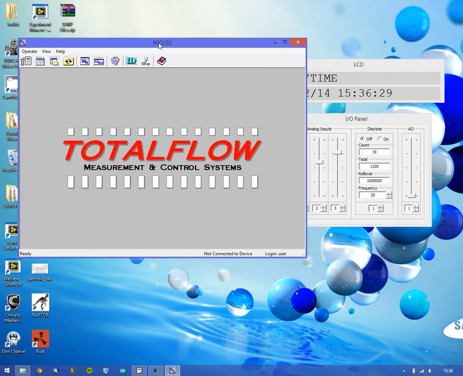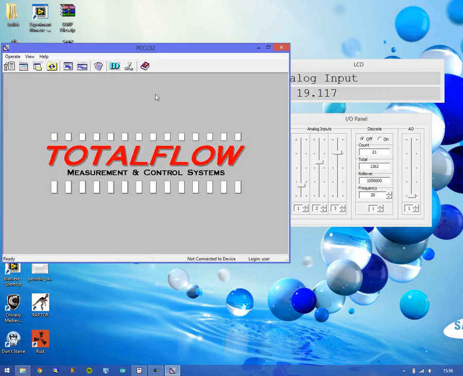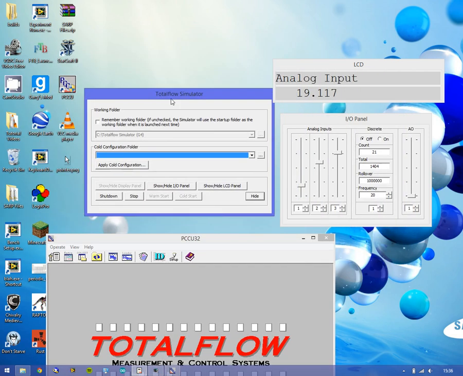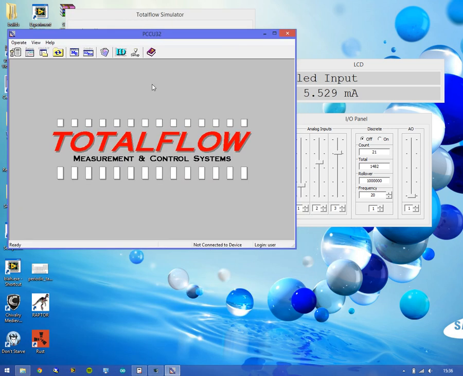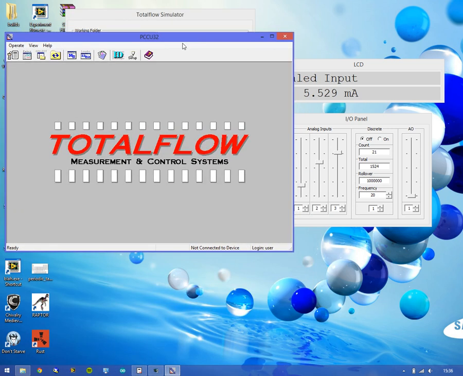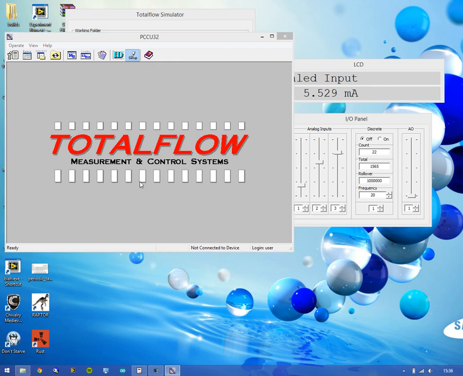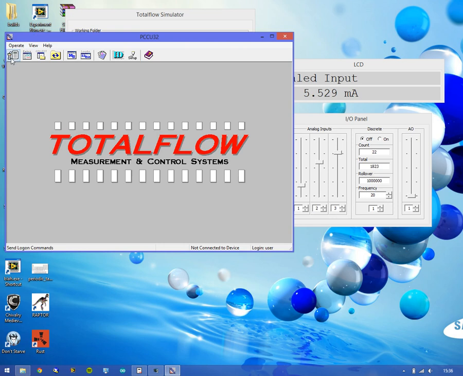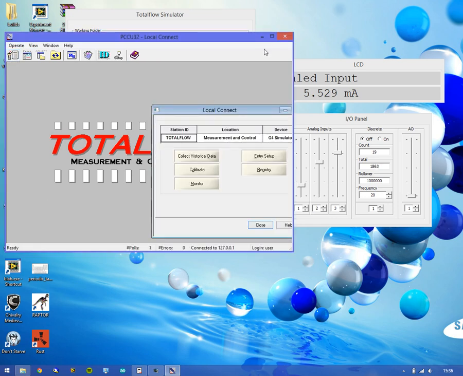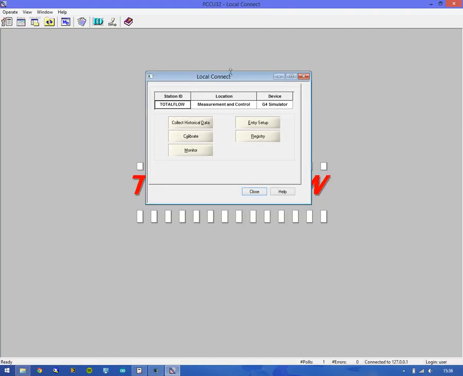Okay, here's PCCU open. This is not very important once it's running. That is how you stop it. You do connection setup. If you're currently using your serial port, you'll switch to this and make sure your IP address is, as I said earlier, 127.0.0.1. And then simply connect, and it'll connect to the local web server.